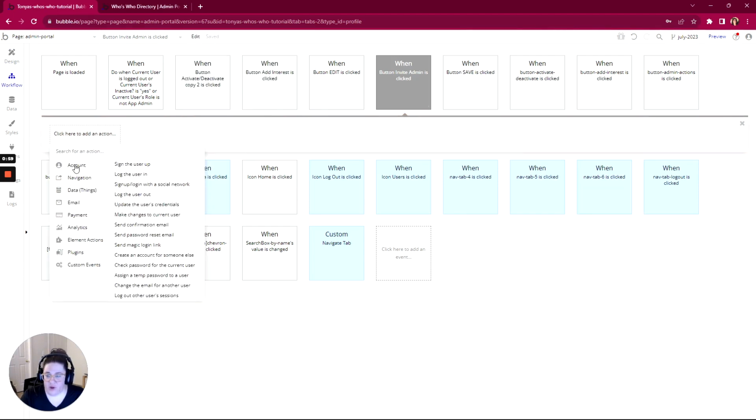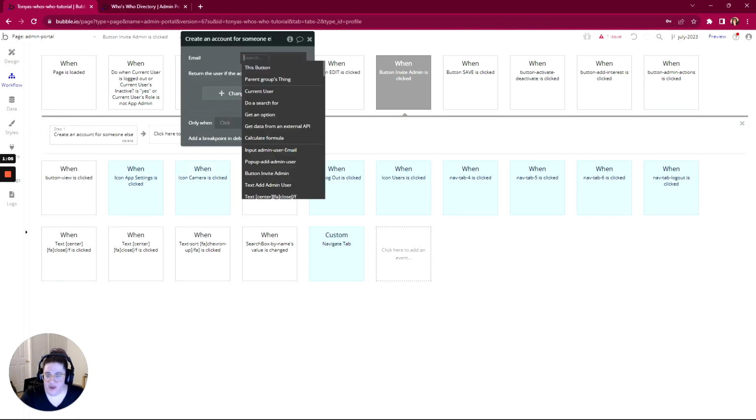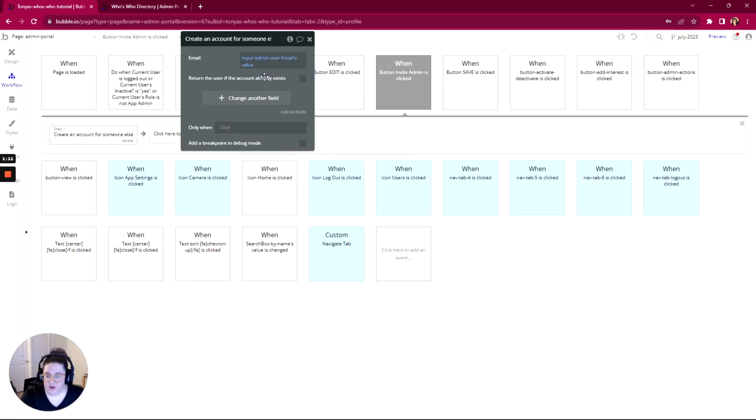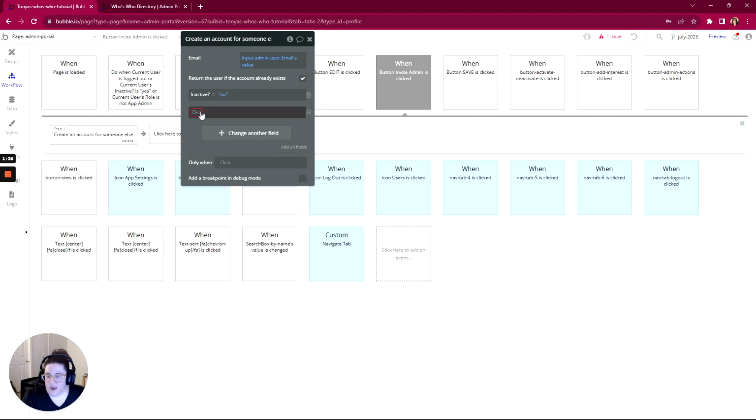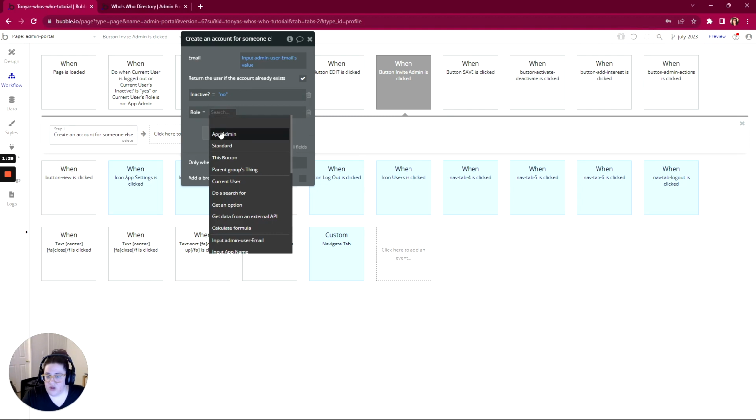So here we're going to use a new action called create an account for someone else. The email we're going to choose is the input admin user email value. We're going to return the user if the account already exists, so that way we can also send the email even if the account already exists. So we can't duplicate emails in the database. So if I already have a user with that email in the database, then it's going to go ahead and set the inactive to no, and it's going to set the role to app admin.